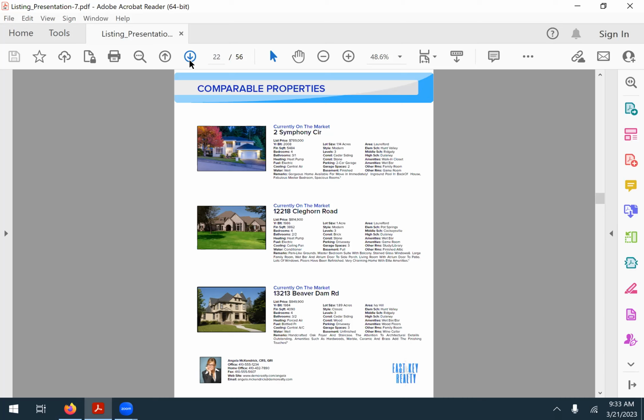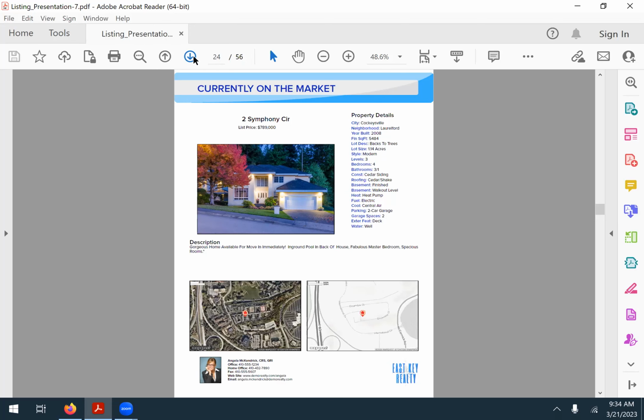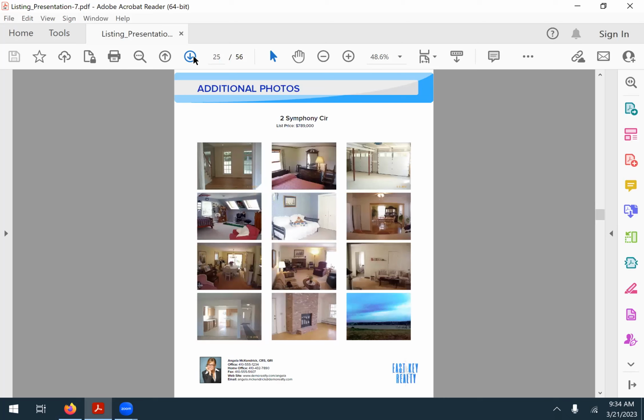with information and remarks, whereas this one is called the single comparable with map, which dedicates an entire page to each comp. We have 3 different versions of this. We have this version, which is the single comparable with map, but we also have the single comparable with aerial view and map, and a third version, single comparable with map and multiple photos, which will include the additional photos that we get from the MLS.